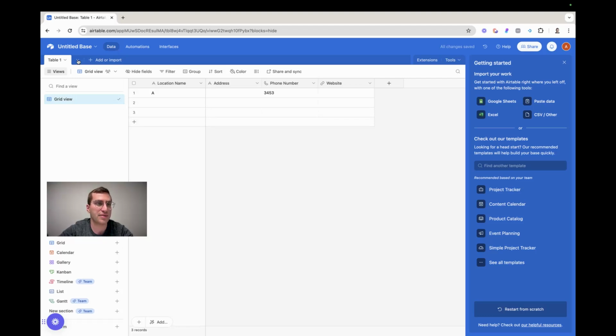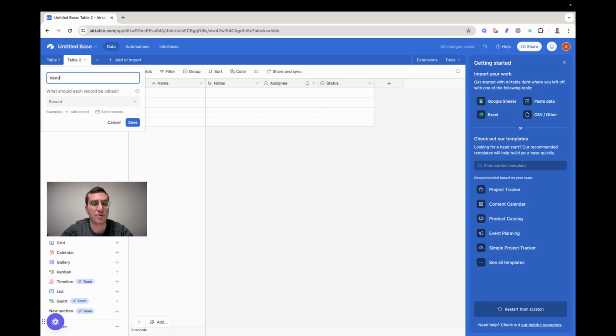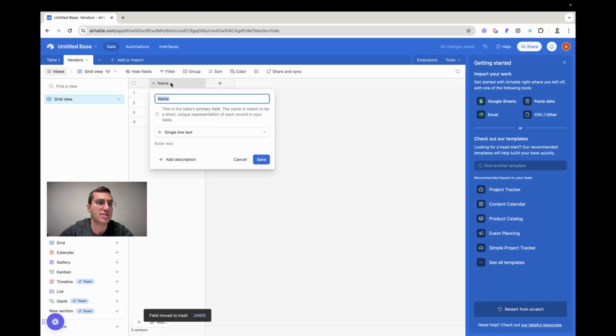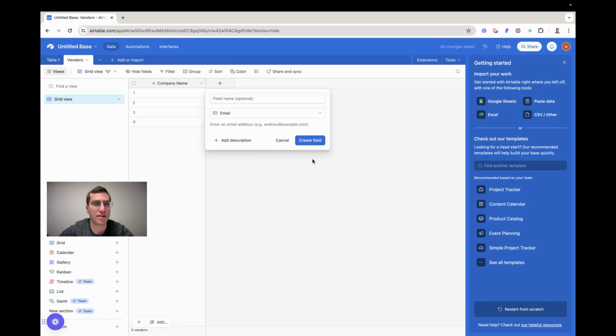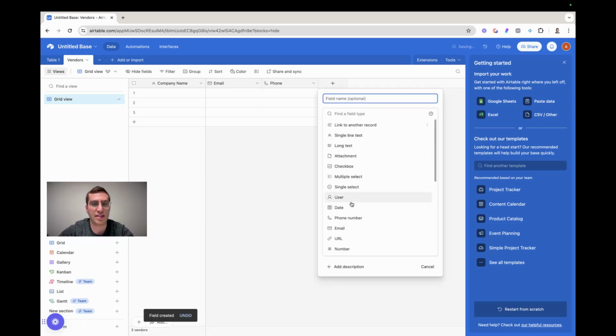Here's where the power comes in. I can have a separate table. So I can create another blank table. And let's call this table vendors. And in this table, I can easily track the name, contact information, and services of different vendors that I might have servicing particular locations. So let's give this a name. We're going to call this company name. And over here, we're going to want to know their email and their phone number. And let's say their website.